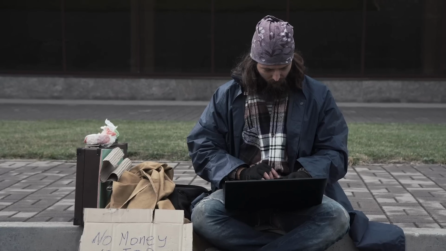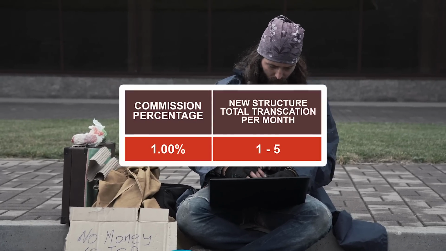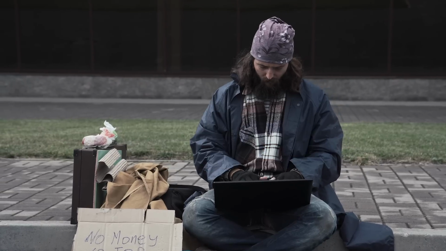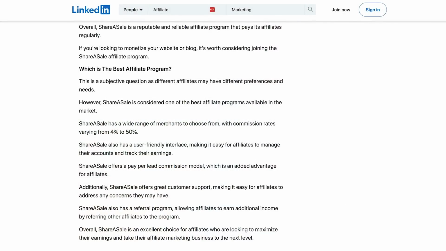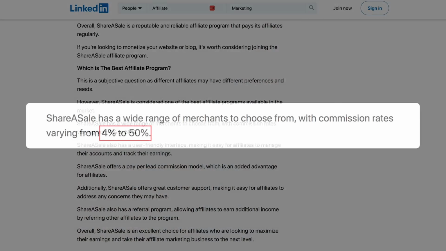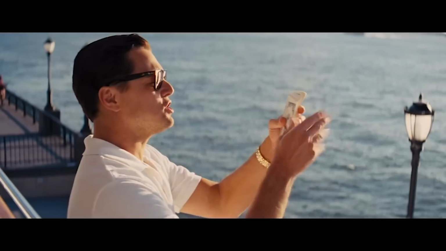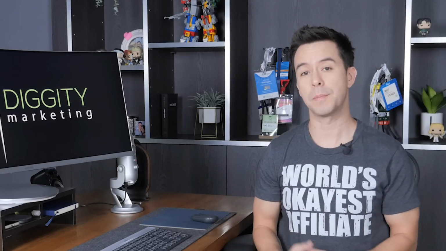How much money you make depends on the commission rate. Some programs will only give you 1% of a sale, so you can imagine you'd have to sell an ass ton of gaming chairs to make any significant money. But other programs like ShareASale can offer you 50% or even higher, so you can see that who you work with really matters. Here's an example of this in action.